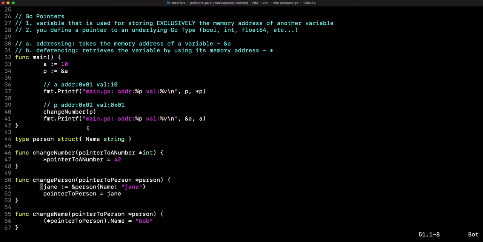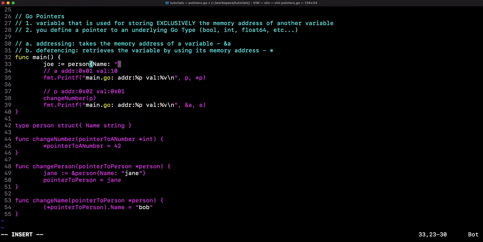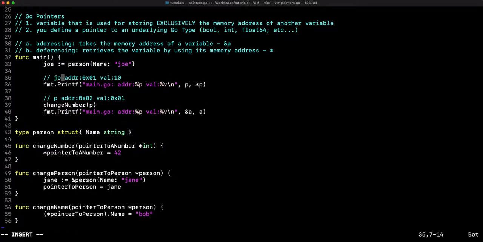And now I just want to go through an example for the structs, because as I said, you can define pointers for integers, but you can also define pointers to structs as well. So here we have a person struct that has a name field, and I call it Joe. So let's just update this. Joe is addressed as 0x01 for the sake of this example, and the value is Joe. Okay, and then I do change name to Joe, and I need to update the pointer.